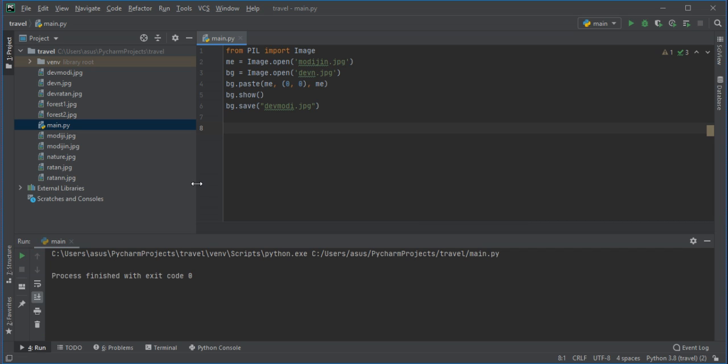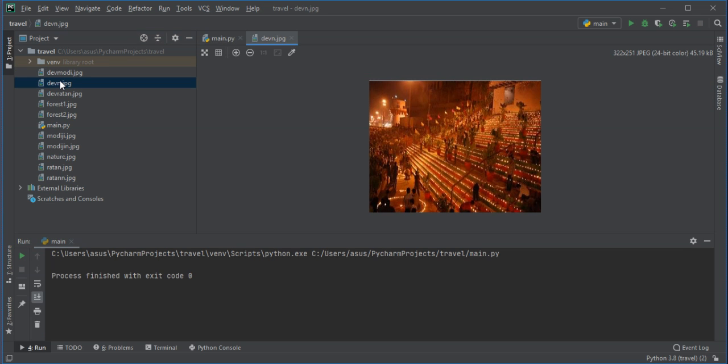For that you require the Python software and PyCharm, where you can edit your program. You also require some pictures which you can use. This is a Dev Deepavali. As you know, today is Dev Deepavali and Modi is going to Varanasi to light the diya.